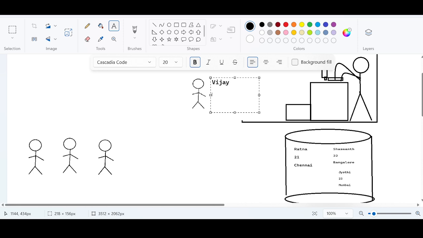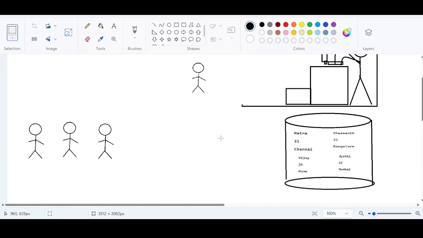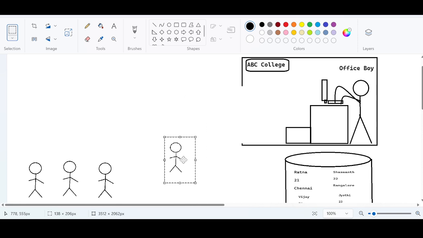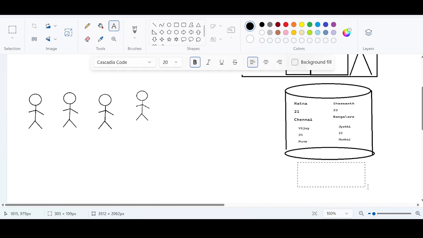Okay, Vijay's age is 24, and he is from Pune. Good. So the office boy has stored this information. If you look at this information, for now it is in the form of raw data, right? It is clumsy. Don't you think so? Somehow it has been stored in the database, but it is very clumsy.